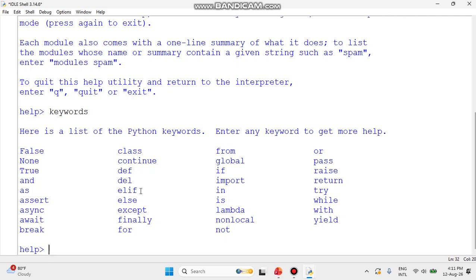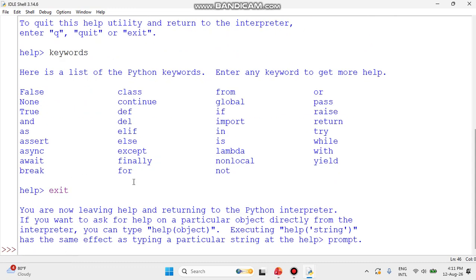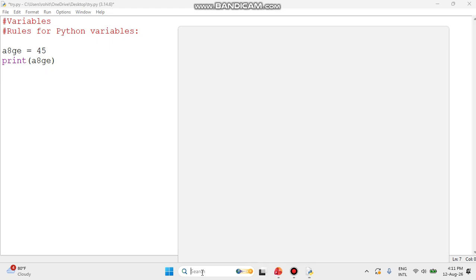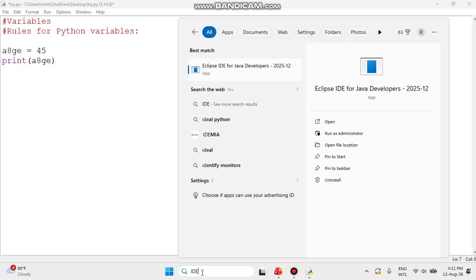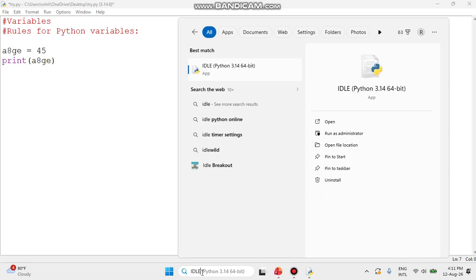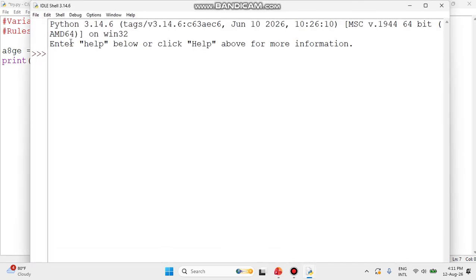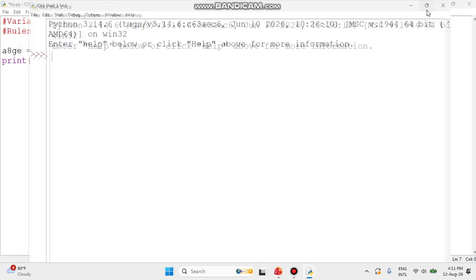So let's go. What can we do right now? I don't want anything. If you want to come back from this, I can write exit over here. When you enter exit, you will come to the outside. Or if you think there are a lot of things, you can close it and open the shell again, that is also okay. Don't write shell, we need to write IDLE, isn't it? The Python shell, integrated development and learning environment.